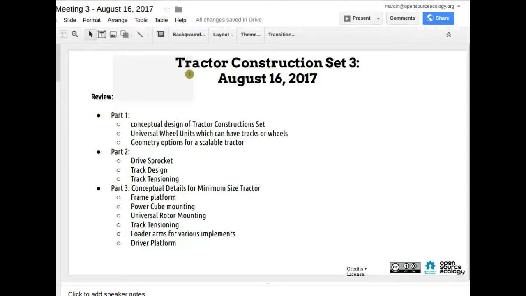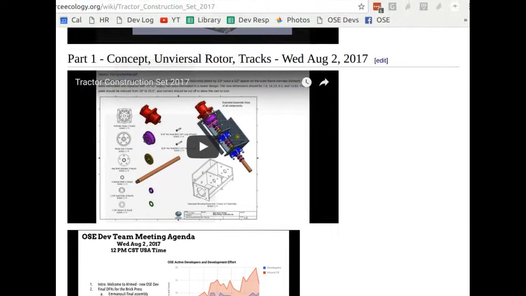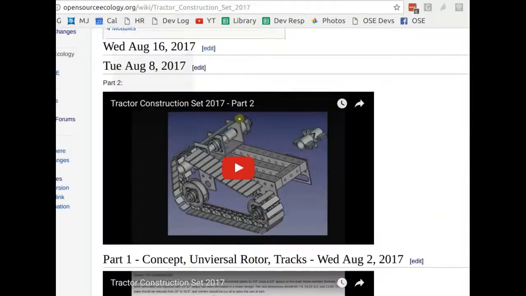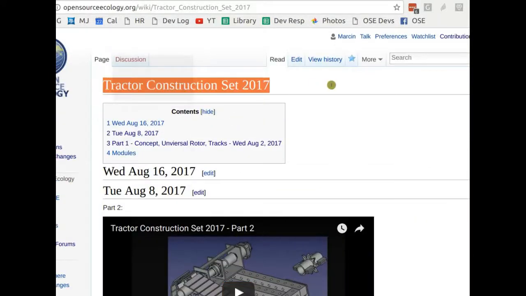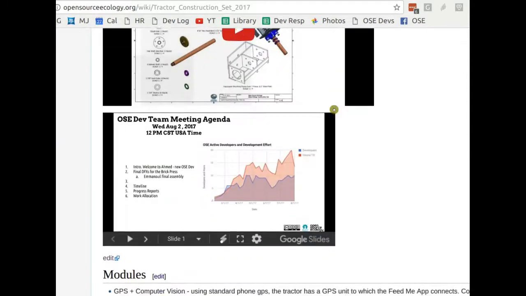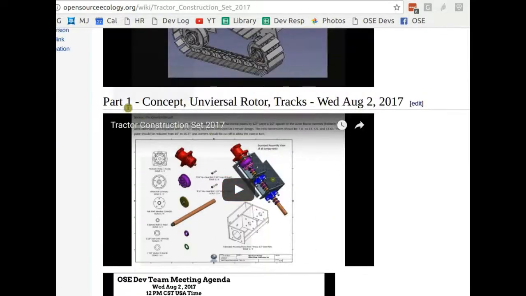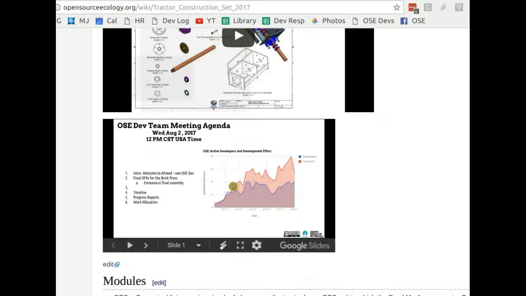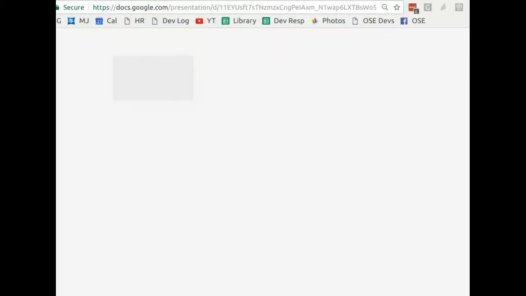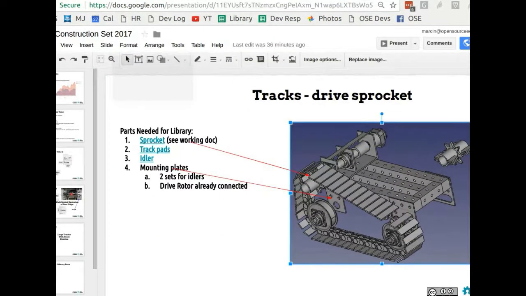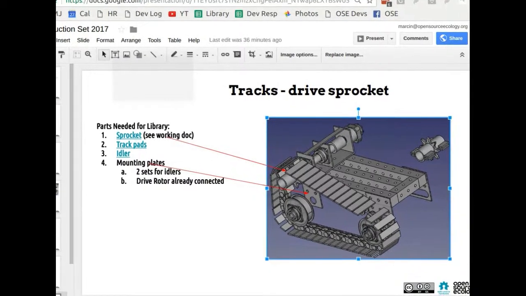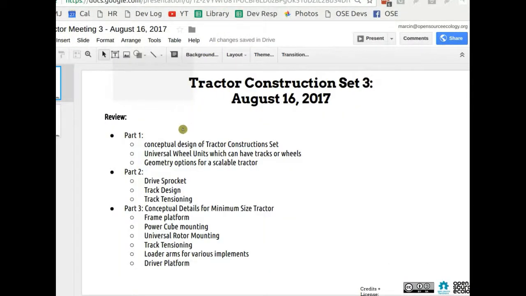To review, in the last 2 sessions we've gone through the conceptual design of the tractor construction set. For reference, the documents of interest are the page on the wiki called Tractor Construction Set 2017, that's the title of the page. In there I will be referencing the document from part 1, the working doc, which I have in another tab, for reference on some of the things I want to show you. So please review those 2 former sessions if you missed them.